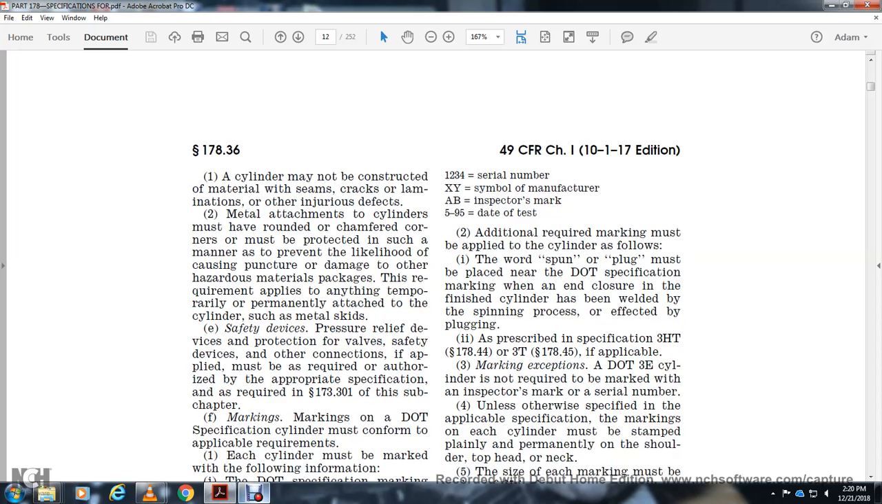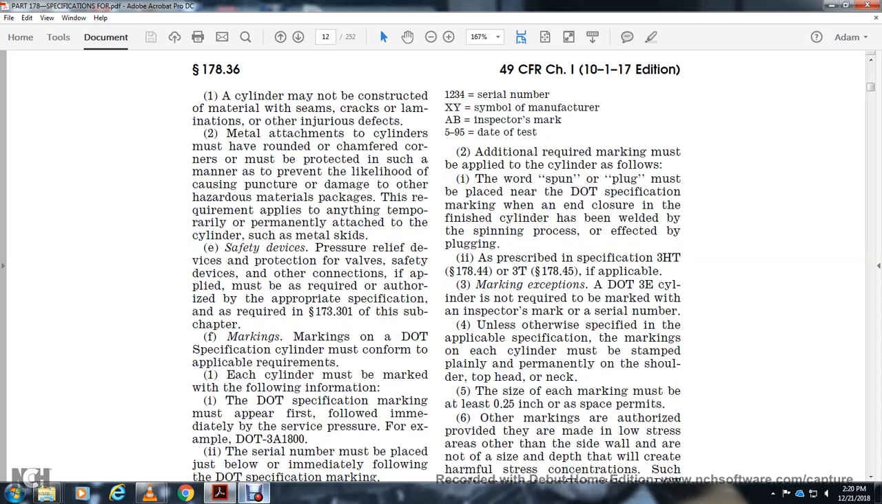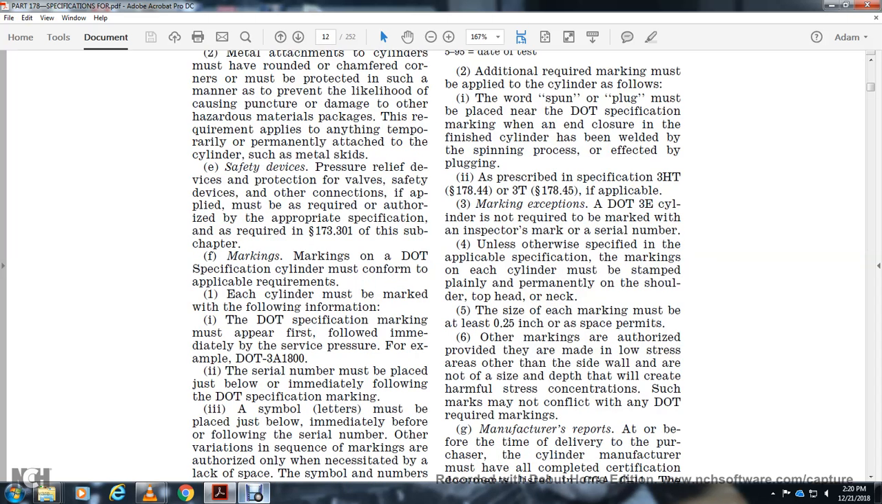173.301, subchapter: marking of the DOT specification cylinder must conform with the applicable requirements. Each cylinder must be marked with the following information. The DOT specification mark must appear immediately before the service pressure, for example, DOT 3A1800. The serial number must be placed just below, immediately following the DOT specification mark, with the symbol letters placed just below, immediately before or following the serial number.